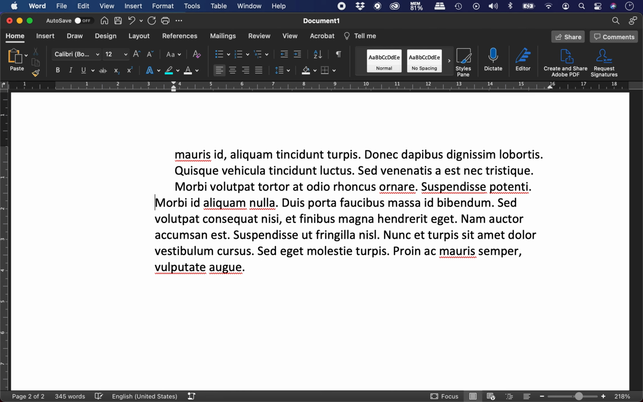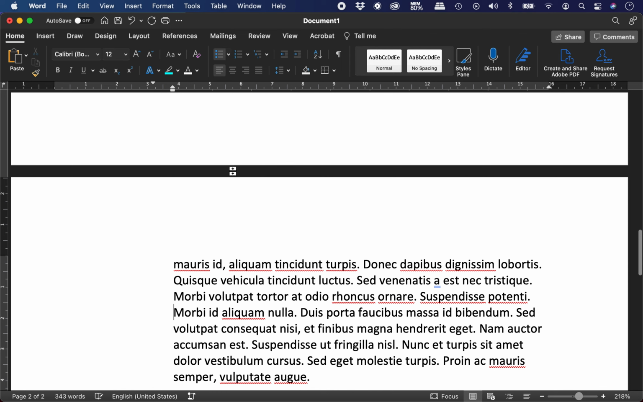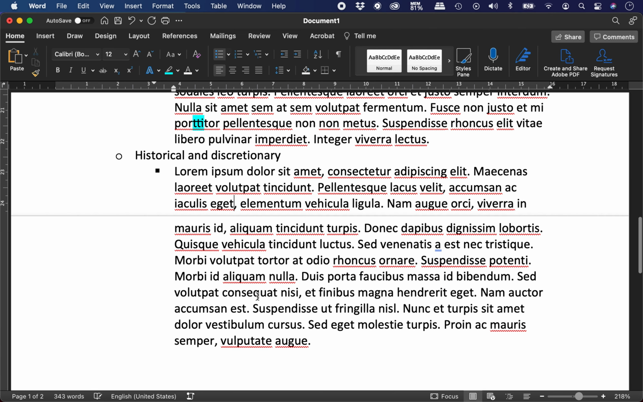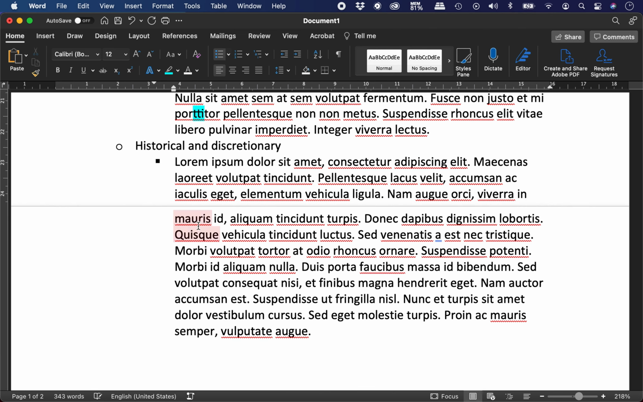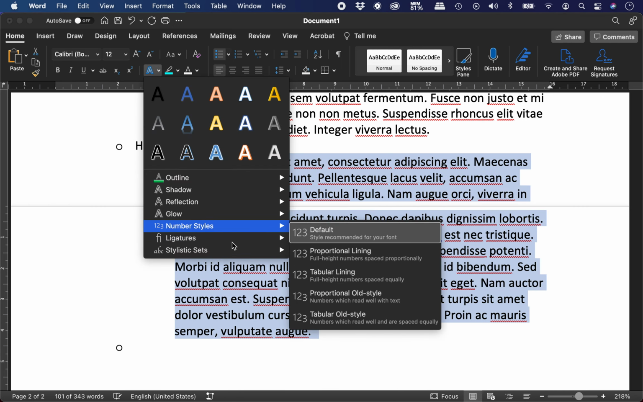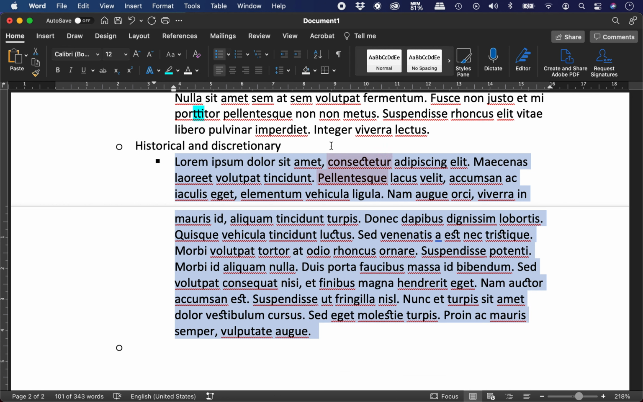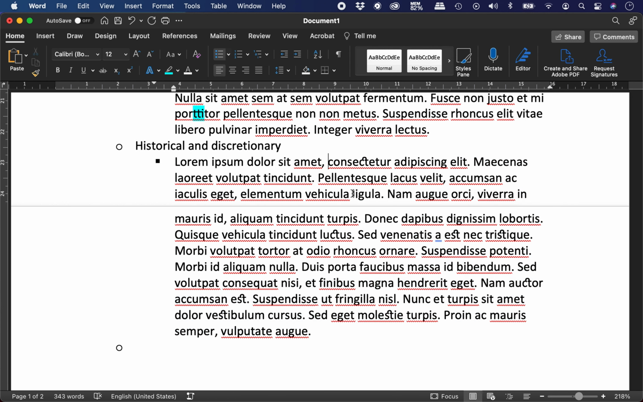Let's see, let's go back. There we go. Okay, cool. I'm going to eliminate visually the separation so we can continue working with it. So now we're going to implement the Historical and Discretionary ligature. Let's expand this again. Ligatures, Historical and Discretionary enables ligatures found in historical printing, as well as ligatures for stylistic effect. So this got a little bit interesting again.